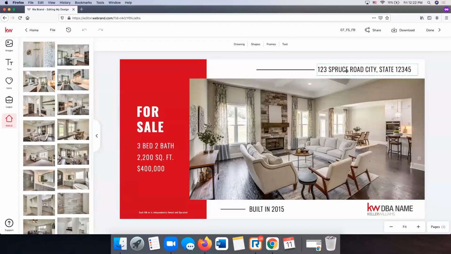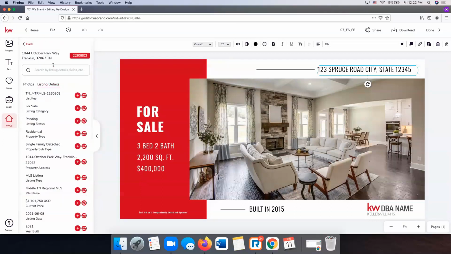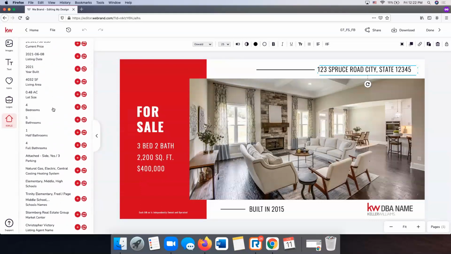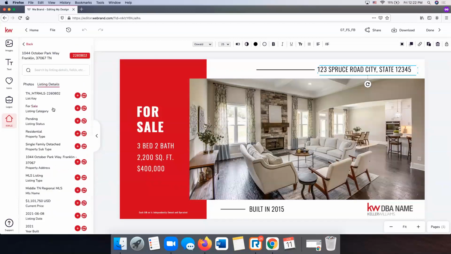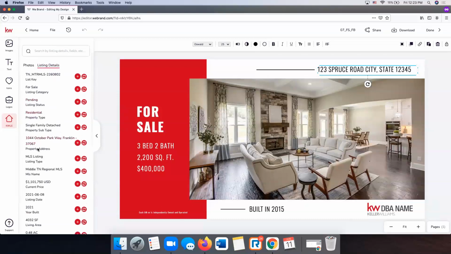So up at the top right, we have the listing address. Of course, I can just double click in this box and change the text. I do have these editing options at the top as well. I can change the font, the size, the color. Let's go over to KWLS and click listing details. You can see these are all of my property details pulled over from KWLS. So for example, if I want to change out the address, I can find the address over here on the left. You can see it says property address.